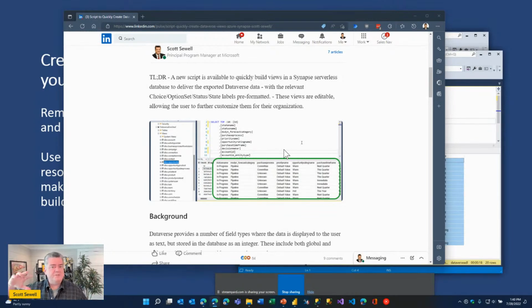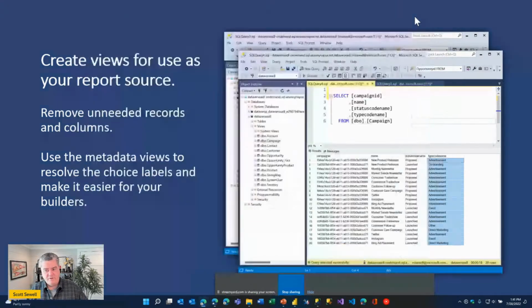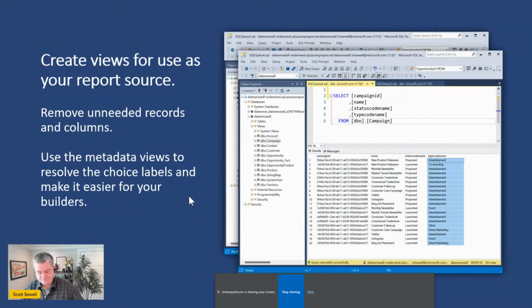Now, I will suggest use that query to create it, but then you trim it back down to just the fields that you need. Because if you're joining it 30 times against the metadata tables when you only need 2 of those values, that's going to slow your query down unnecessarily. So just trim it down, make it nice and clean and tight, and you'll have a much better experience there.